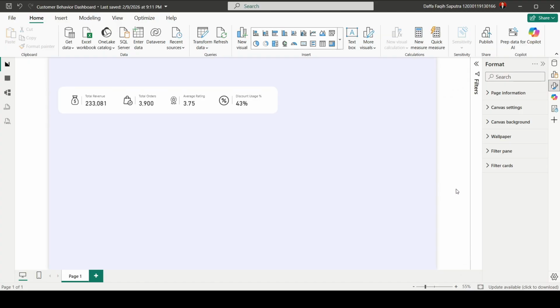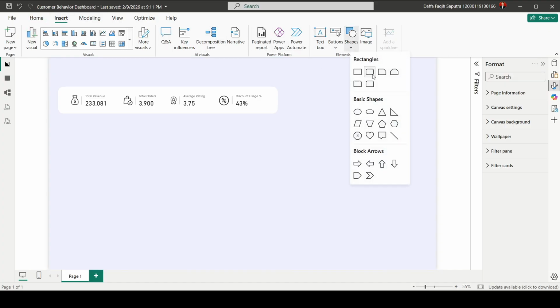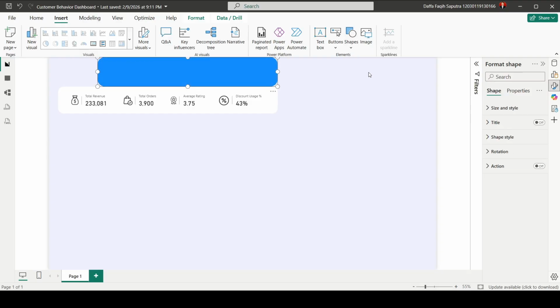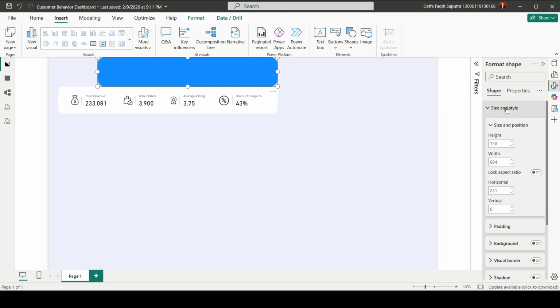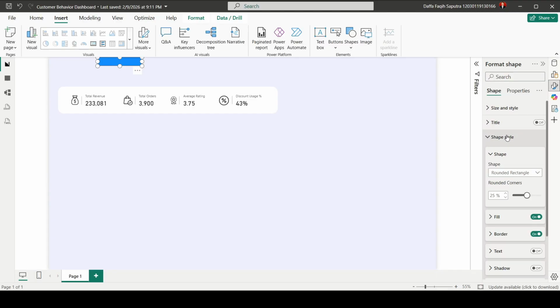Next, we'll create a slicer with a modern and user-friendly design. First, we'll create a background shape by going to the Insert tab, then the Insert Shape option and selecting the rounded rectangle shape. Go to the Format panel, open the Size and Style option, and change the size to 45 for the height and 220 for the width. Close the Size and Style option, then open the Shape Style option.